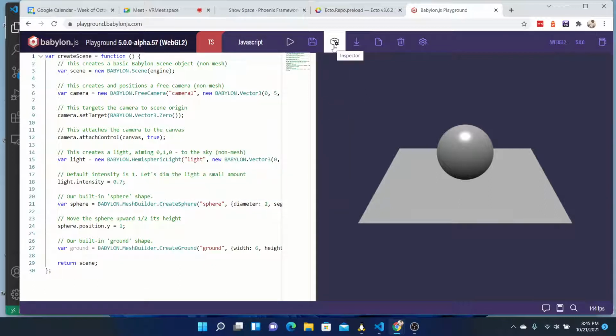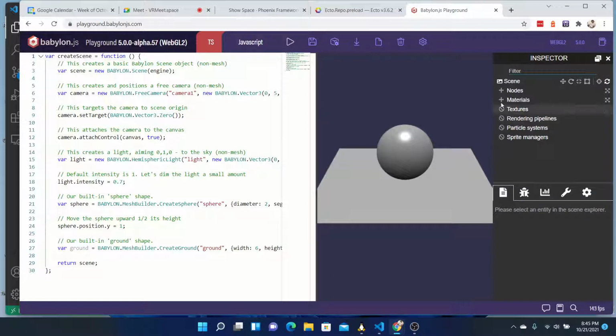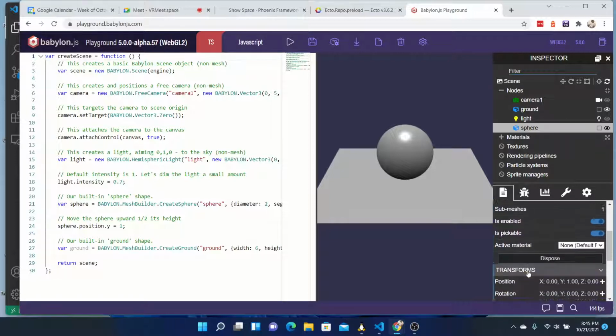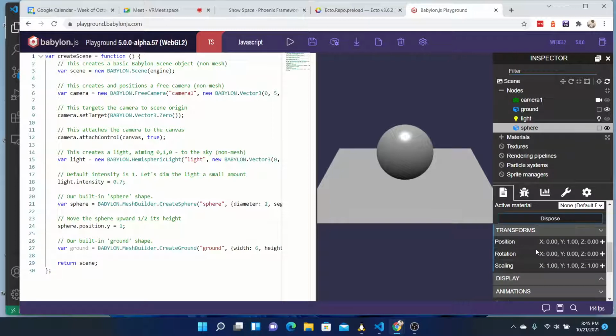They do have this inspector. This shows you the graph of nodes in the scene. So I was thinking it's something kind of like this. So in here we have a sphere. When you click on sphere, it has attributes such as position, rotation, and scaling. So it has the position as 0, 1, 0, so it's kind of lifted up 1 meter. It has no rotation. And the scale is just at 1, 1, 1.